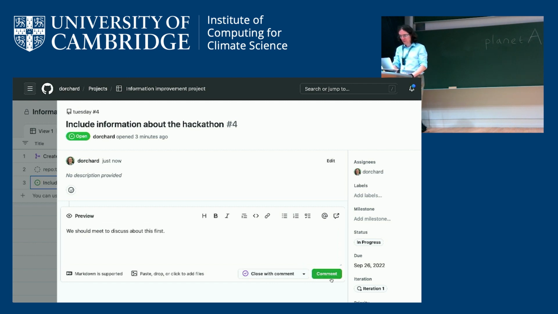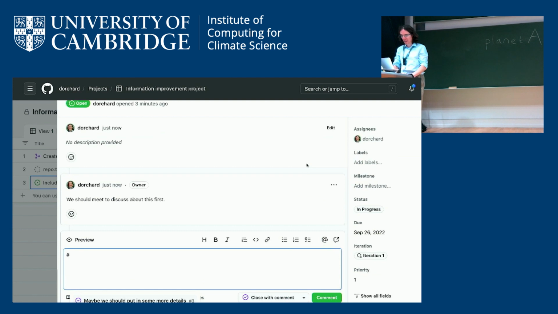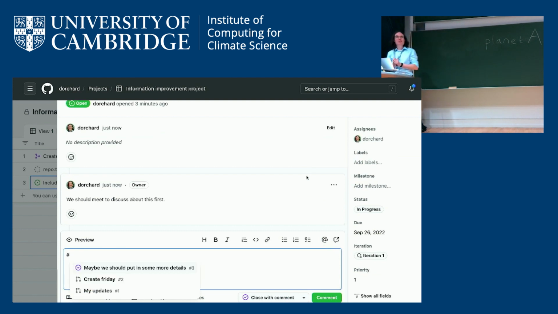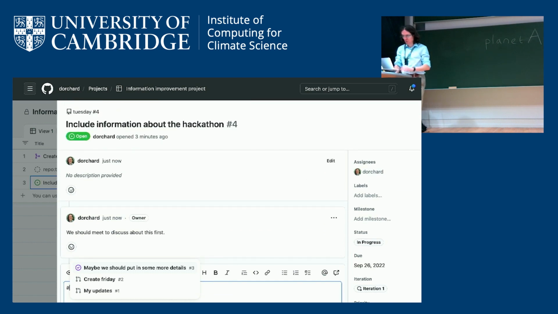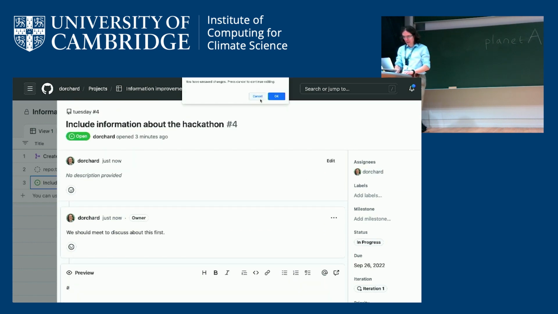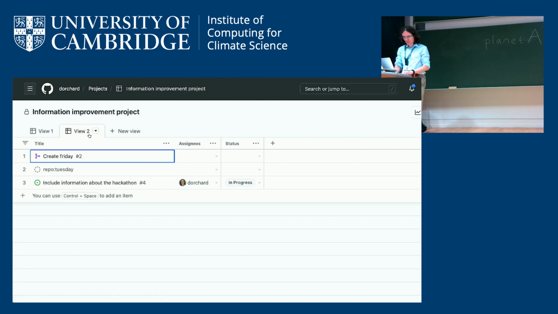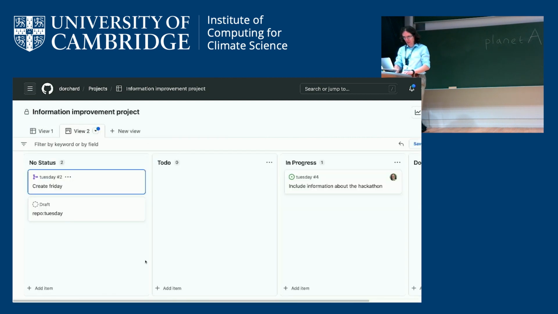Add more various bits of information in, and then all of the other automatic systems, like when I close things, will also work there. You can add another view, which you can put in the board mode. This is a style called Kanban boards.